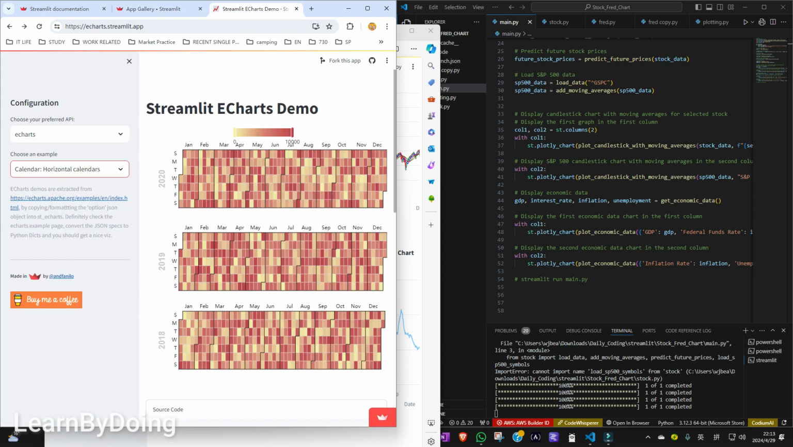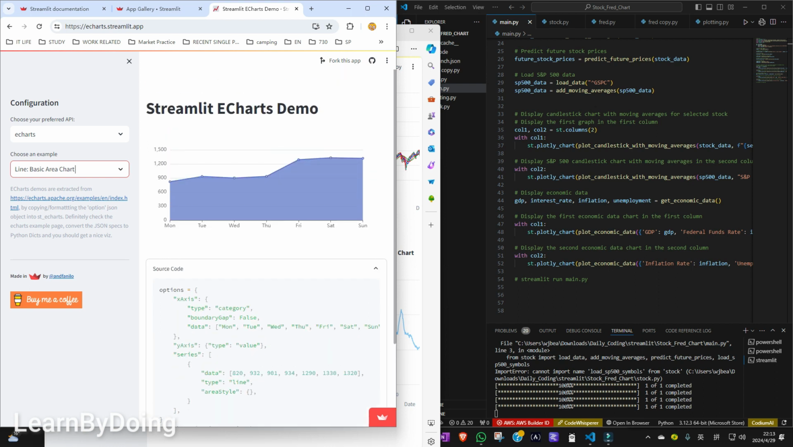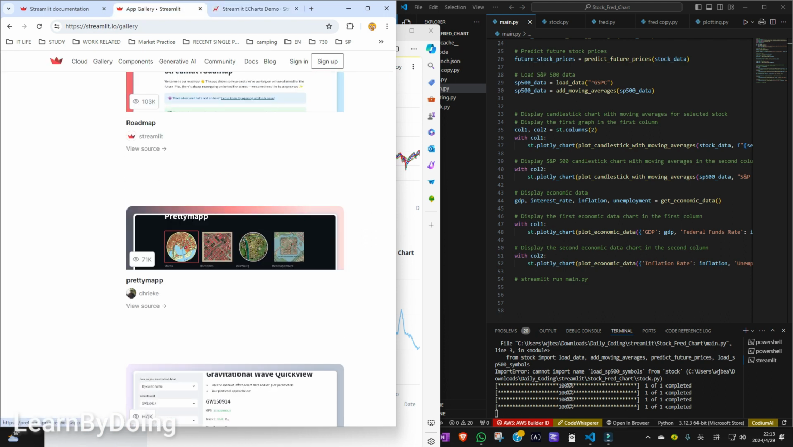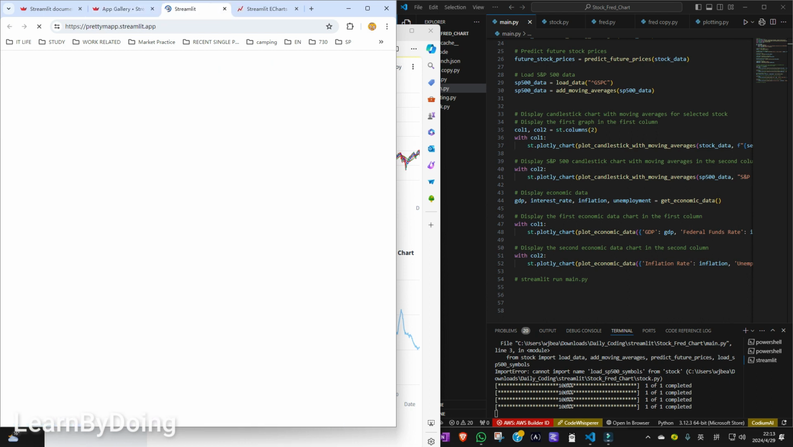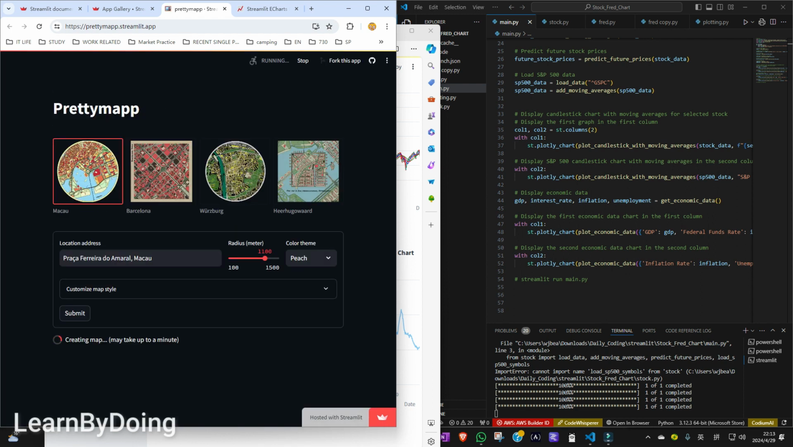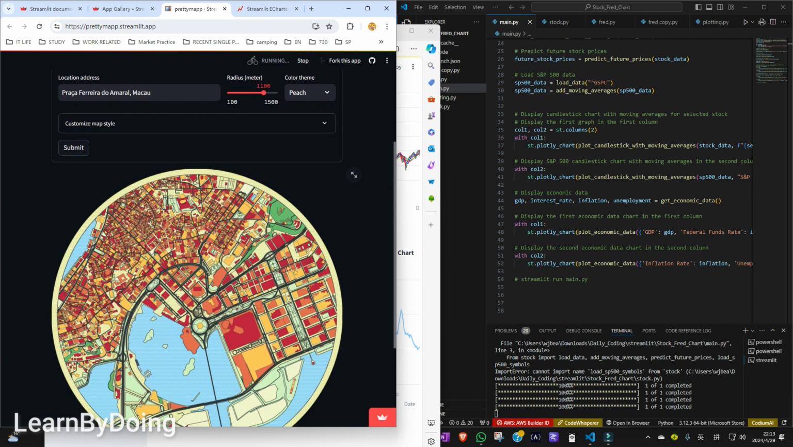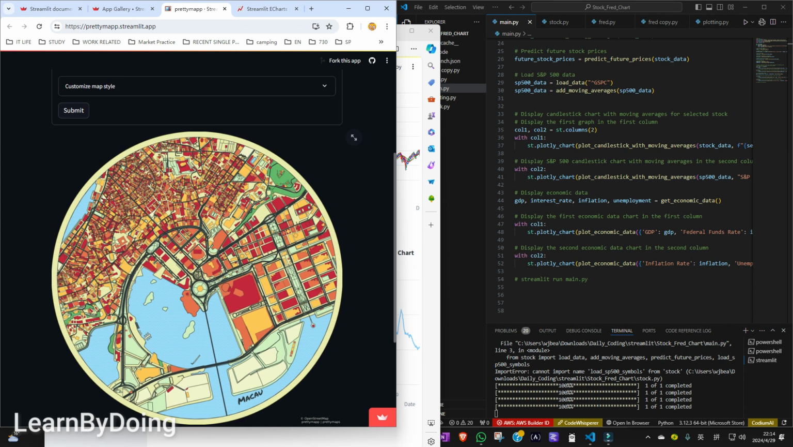For example, this one shows you a different type of chart. You can see the code below and the graph above. So there are so many possibilities you can realize with this toolkit. For example, this one, Pretty Map, I find very interesting because you just input the name of a city and you get a very cute map. For example, you see this one. I think it's Macau. You can see the map in a very interesting form.